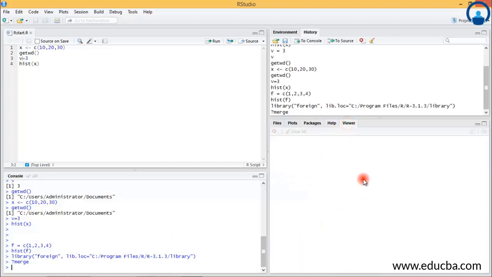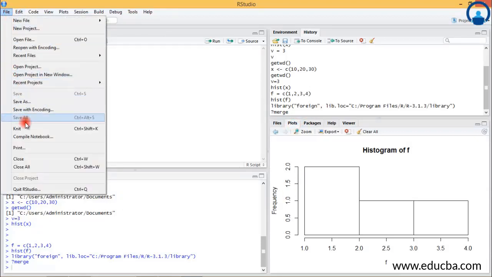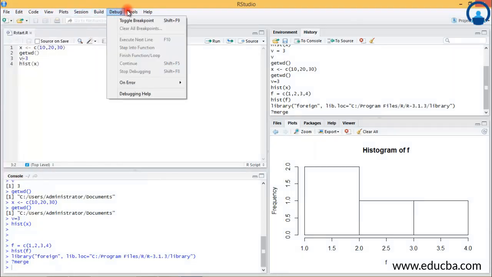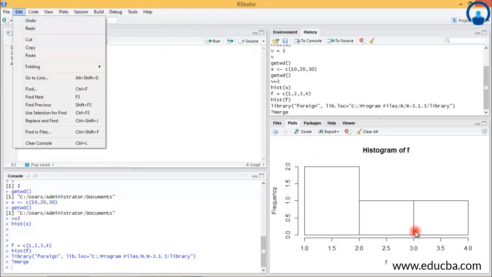Also there's a viewer. Whatever charts and everything we generate here, we can download. So this is in brief what R is as a tool. Apart from this, the functionalities that we had with basic R, importing a data set, installing a package, session, everything is there.